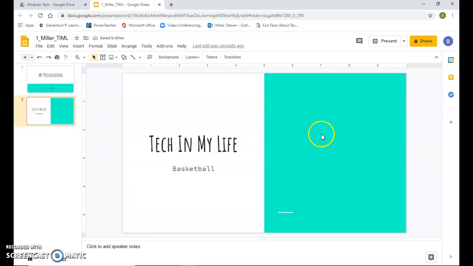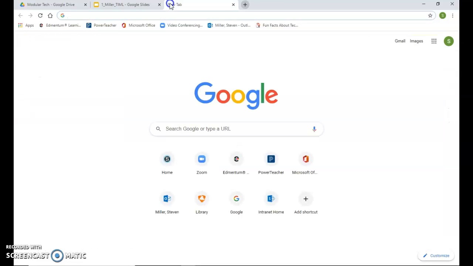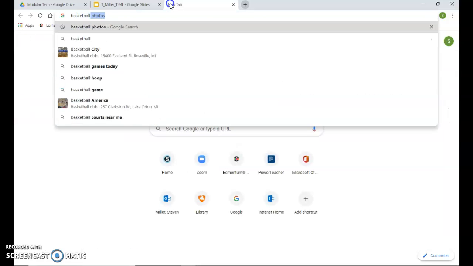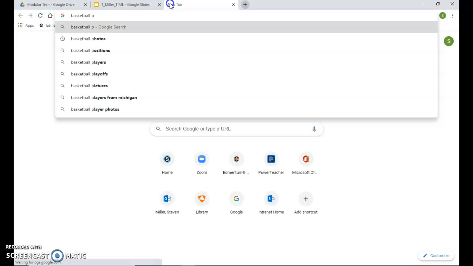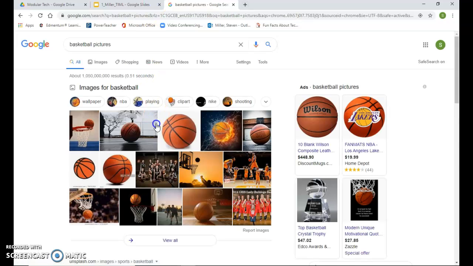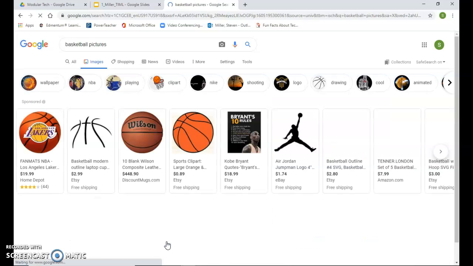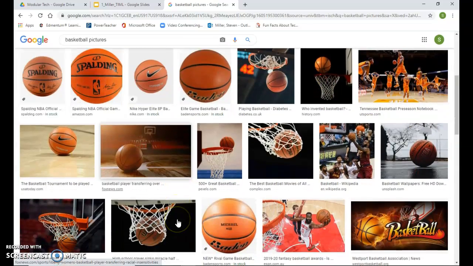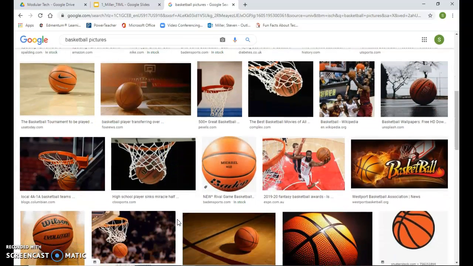Now, over in this area, I'm going to put a picture. So I'm going to open up a new tab, and I'm just going to simply type basketball pic. Photos or basketball pictures is fine. And it's going to come up with a lot of different pictures. So we'll do something really simple. This one's pretty cool. If I want to see all of the images, I hit View All. And I'm just going to go ahead and grab this one right here.